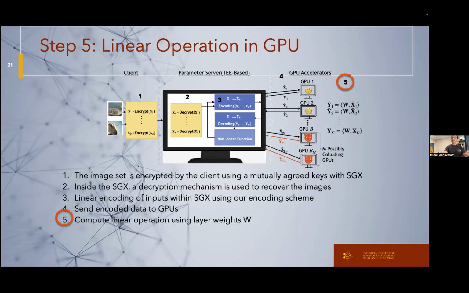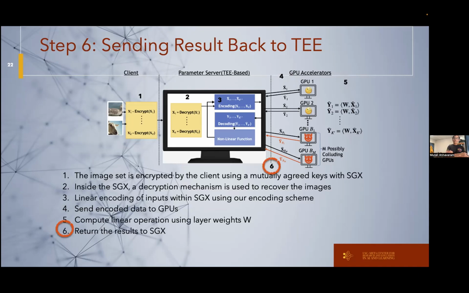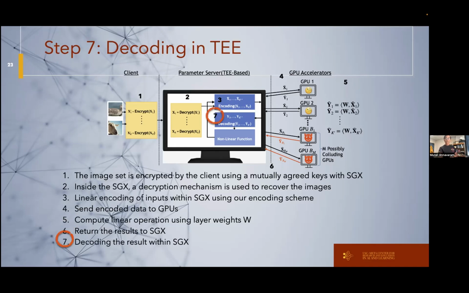And GPUs are excellent for doing these kinds of linear operations. Once the data is computed inside the GPU, you return the results back to the enclave, into the Intel SGX. And then the way we encode the data and the way the computations are performed, we will be able to accurately decode the results back when you are inside the SGX.